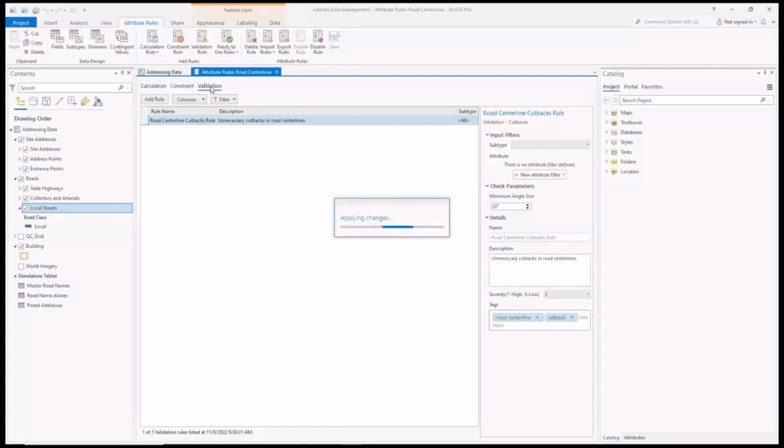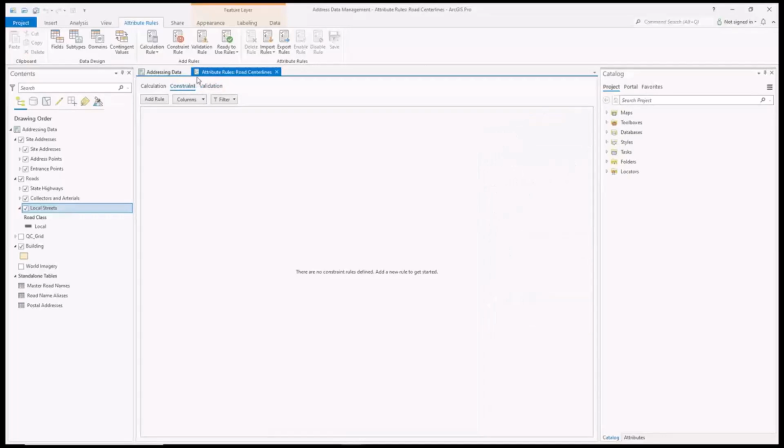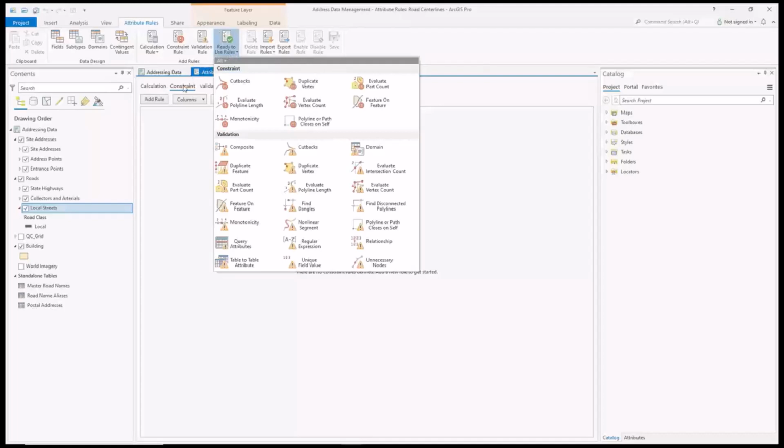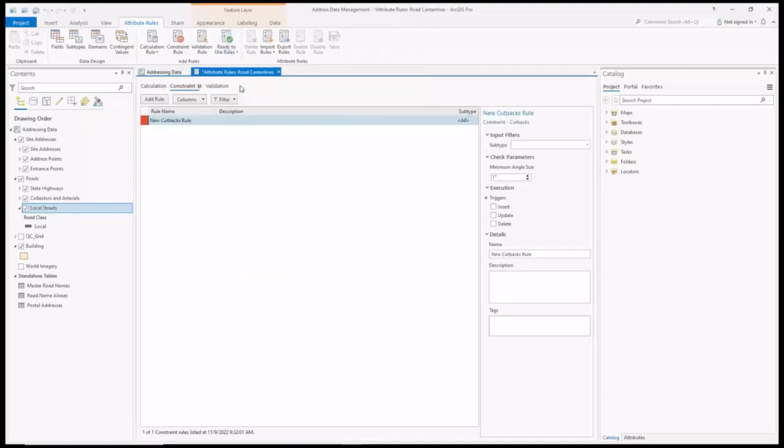Remember, those are going to check and run on features that exist. But what if I'm digitizing and I want to ensure that I don't introduce any of those cutbacks? Well, we'll put it as a constraint rule then. Same inputs, right? The angle here is going to be 20. And we'll get to decide when I'm inserting or creating a new feature, I want to run this check automatically. That's what triggers that validation to run, as well as updating the geometry of any features.